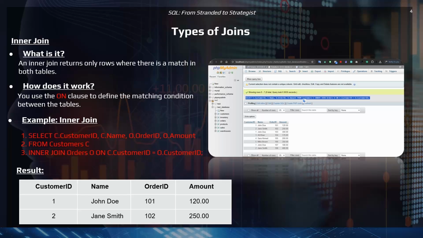First type is inner join. An inner join returns only rows where there is a match in both tables. Here's how it works. You use the ON clause to define the matching condition between the tables. Check the example for inner join.